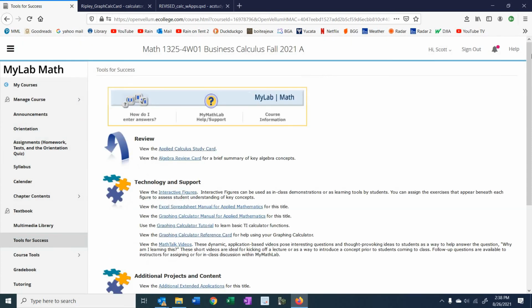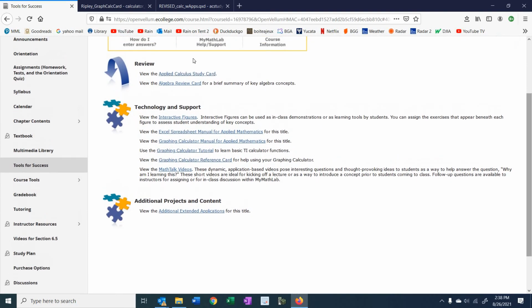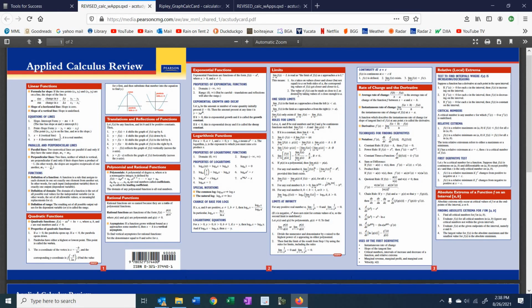Okay, the Tools for Success button, you can pull up these review cards for calculus and algebra. The calculus review card is broken down by topic. So, for example, if you wanted to pull up something about limits, this is just a quick review or a reference for limits, like it has the rules for limits here if you just want a quick reference for that. Okay, so as long as you know what topic you're looking at, this is a good reference card for calculus. And there's also one for algebra.